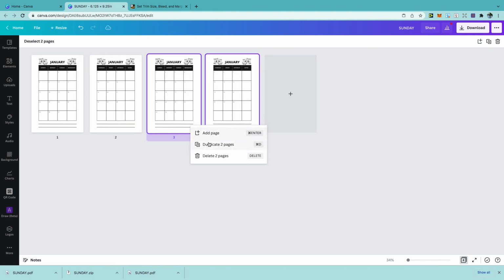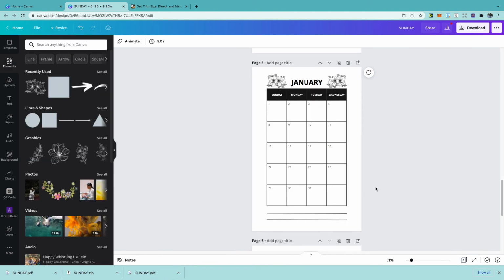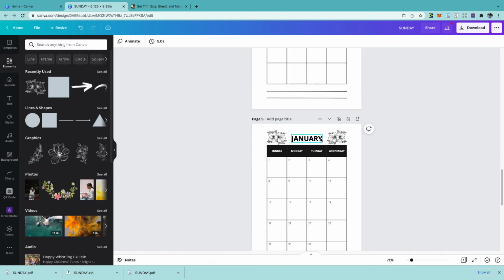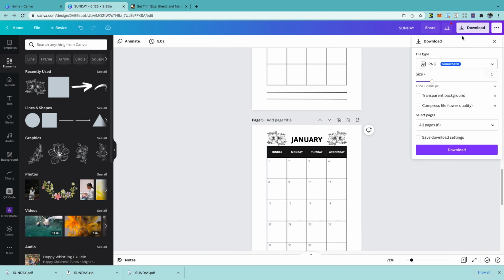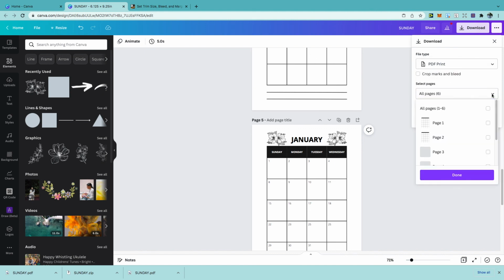Then click the number in the right hand bottom corner, and this will bring you back to all the pages. Then just go in and make all the changes that are needed. And finally, to complete, you just click download in the right hand corner. Make sure that it's a PDF print. Make sure all the pages are selected, and then just click download.